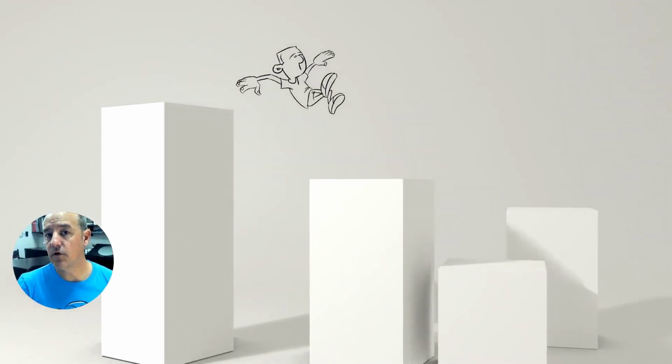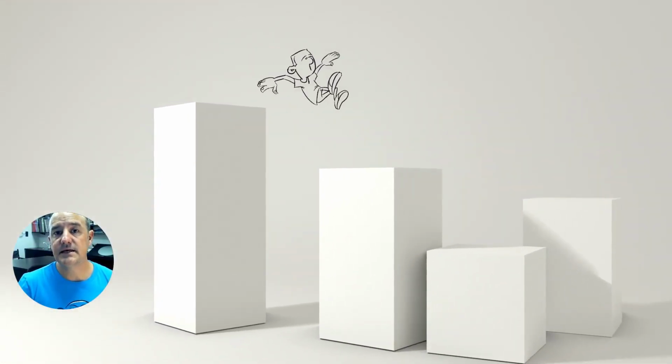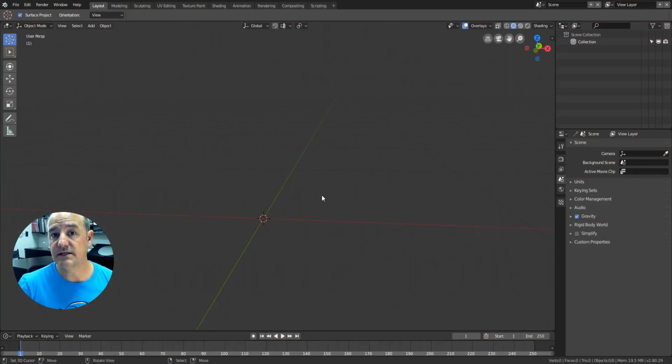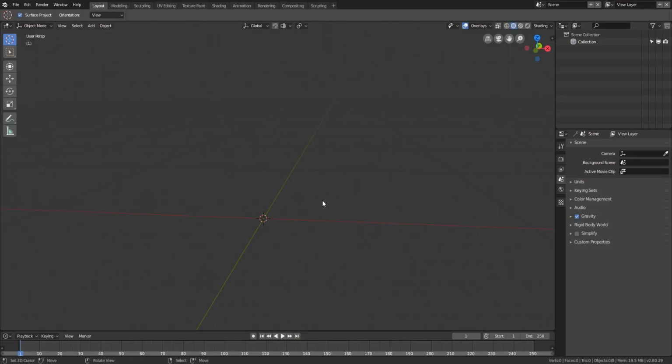Object mode is the default mode for all objects in Blender. Let's see some basic things we can do in Grease Pencil in this mode. The basic mode of any object in Blender is the object mode.